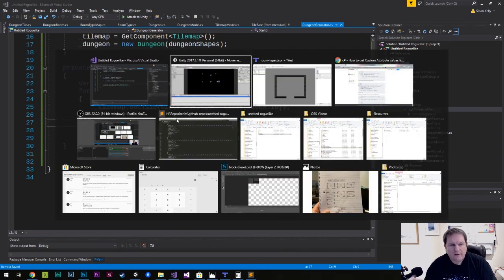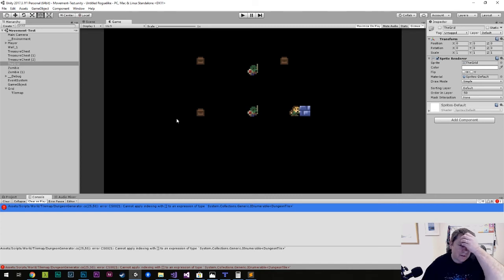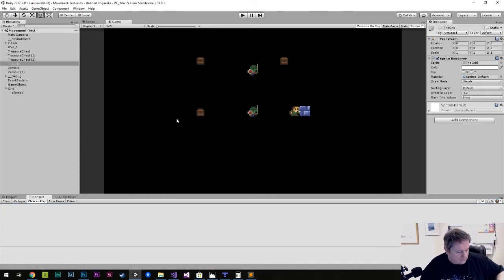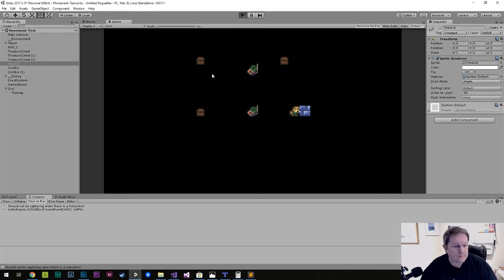So we got it. We have to add that collider. If we don't add the collider afterwards, then nothing collides, and it all goes wrong.